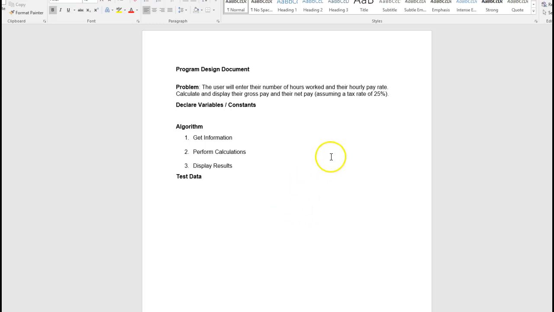Okay, so here we're going to go through the process of solving a problem that's going to require us to have user input, calculations, formatted output, and I'm also going to demonstrate the use of a constant in here as well. So here's my program design document template, and you can see that I have the problem here. The user will enter the number of hours worked and their hourly pay rate, calculate and display their gross pay and their net pay, assuming a tax rate of 25%.